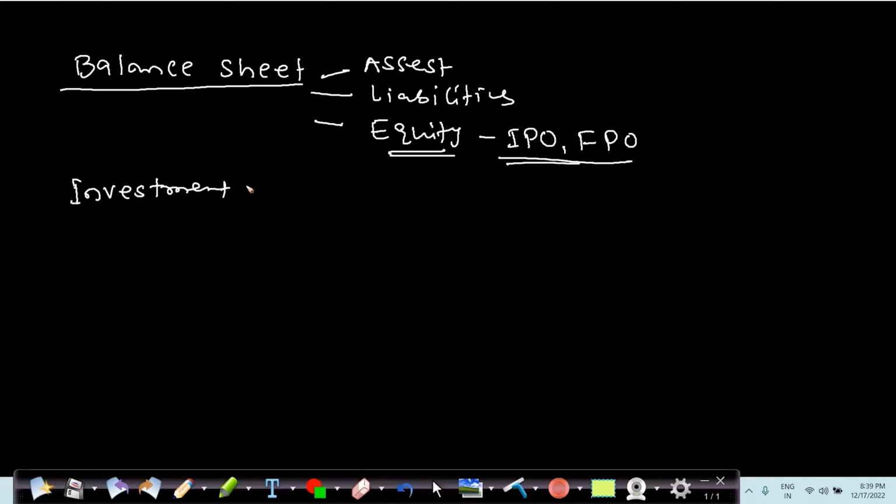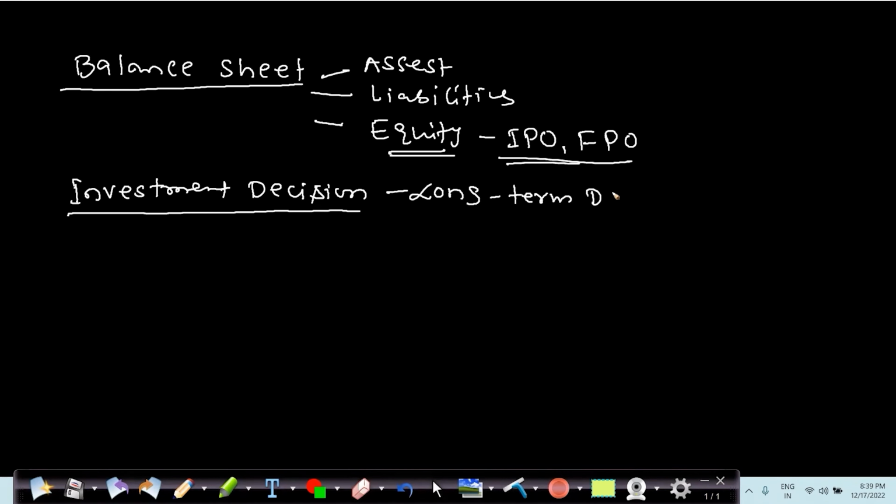Investment decision there, right? So investment decision is basically a long-term process. So what is the benefit for the bank and how will you do it?